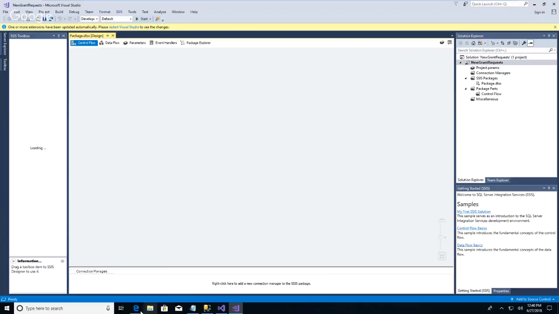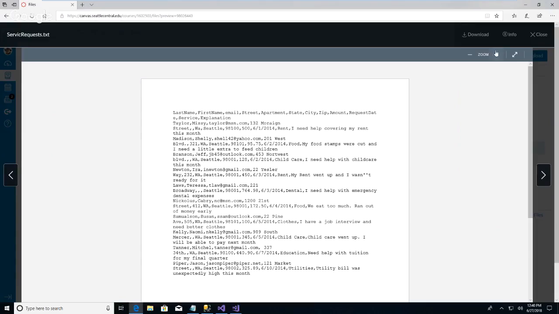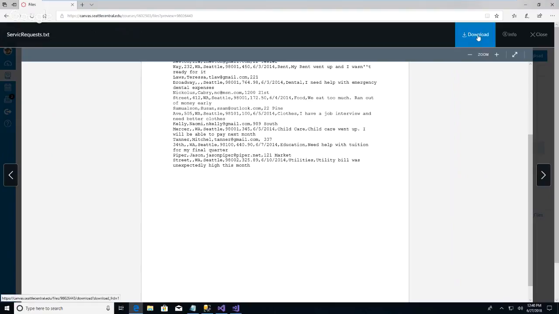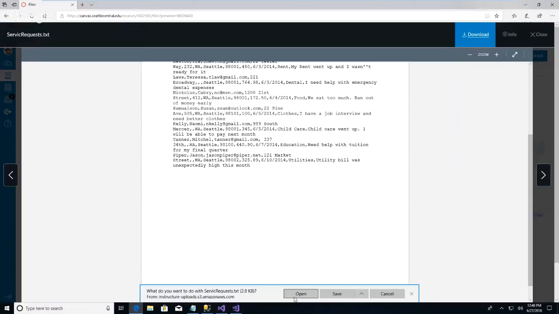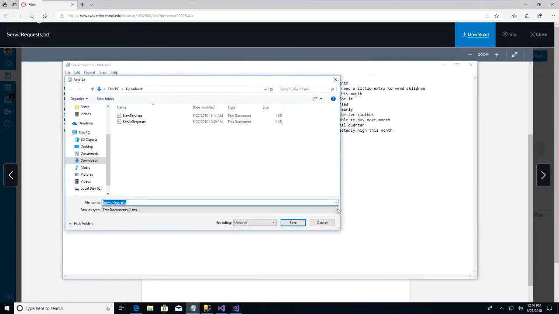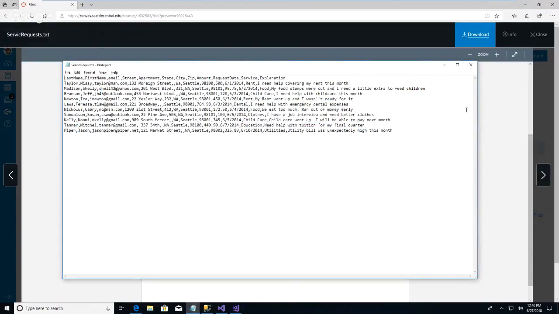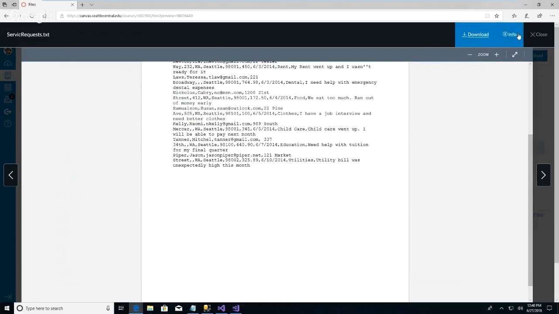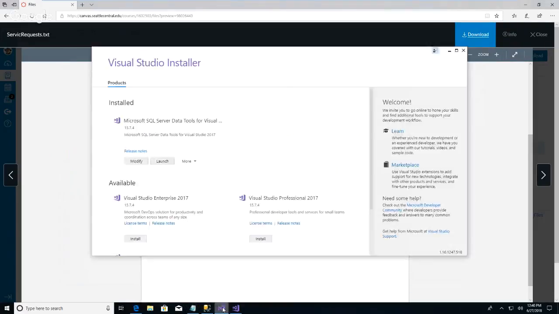So real quickly, I'm going back here. I'm going to download, and I'm going to save it. And then I'm actually going to open it, and I'm going to save it again. File, save as, and I want to make sure again that it is Unicode, which it is. So I'm going to save. It is fine. Okay, so now let's go back to the Visual Studio.